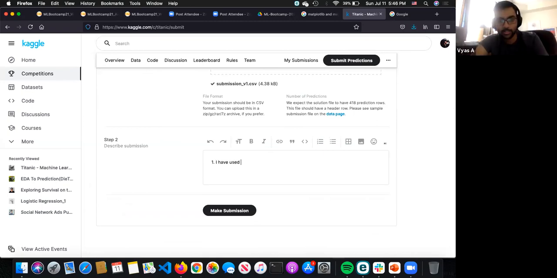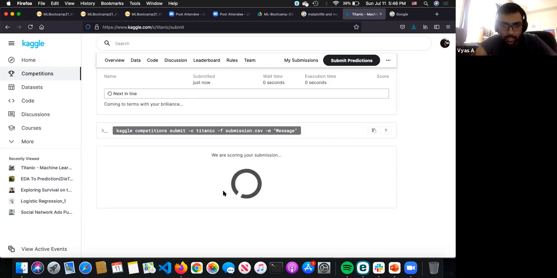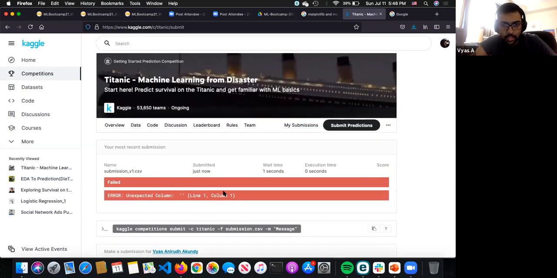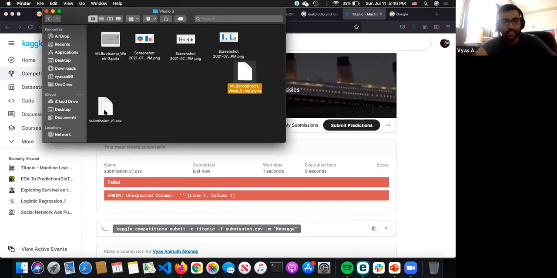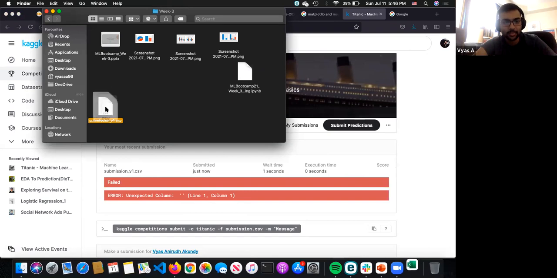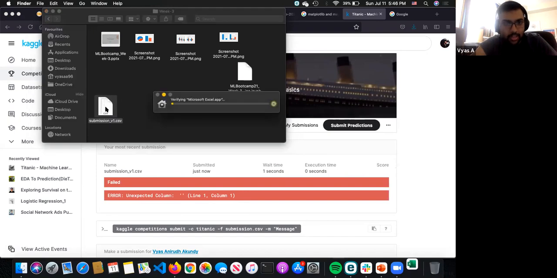I have used the logistic regression model to make my predictions. I have explored the data and engineered some features. Okay, let's see what happens. Unexpected column. Oh, something. Okay, let's actually check this submission v1. I think one extra column got added somewhere in that CSV file.